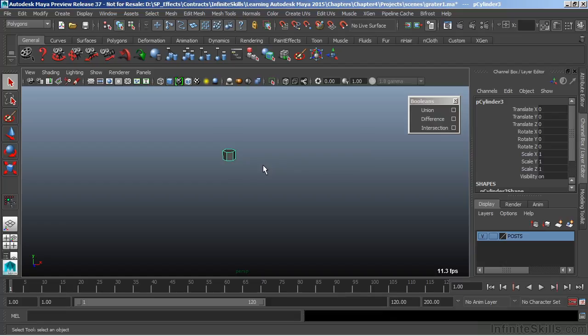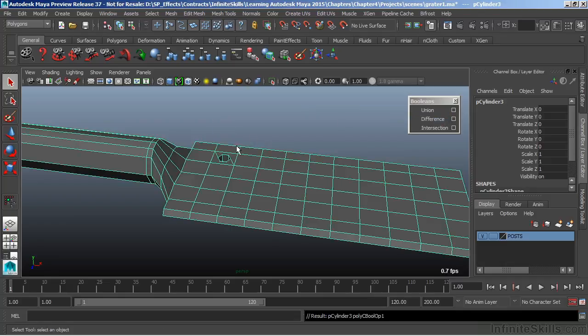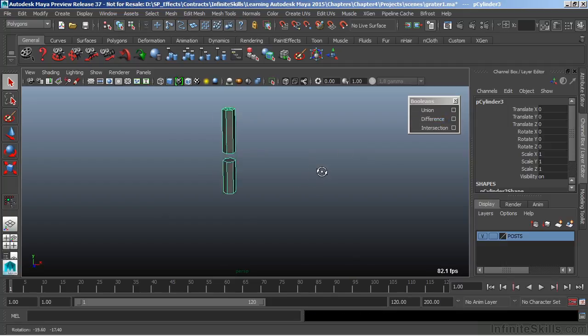cheese grater object. Now I'm going to do our difference again, but let's change our selection order. We'll choose difference, and we can see that is what we want. But now I'll select the cylinder first, then the cheese grater object, and choose difference. And we get the opposite effect, where the cheese grater is subtracted from the cylinder.